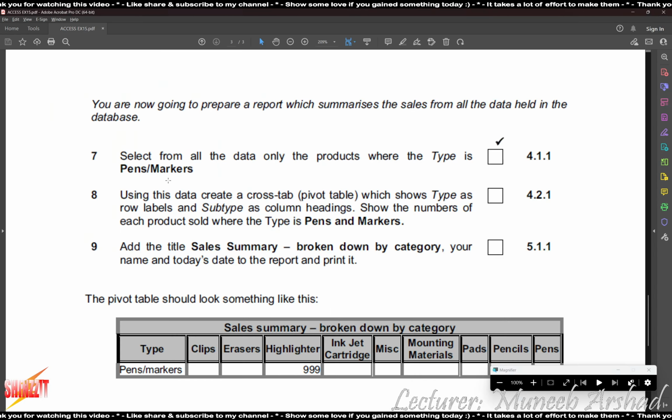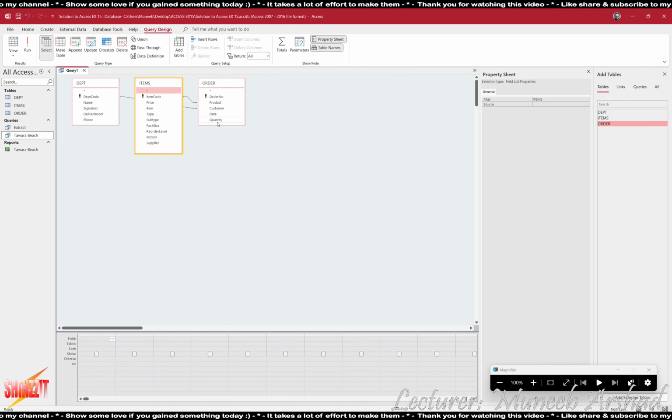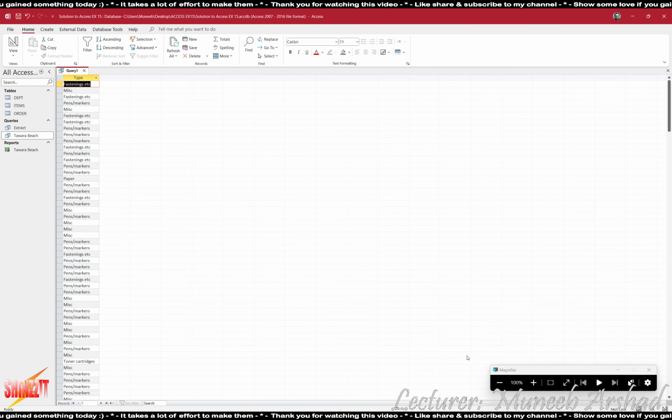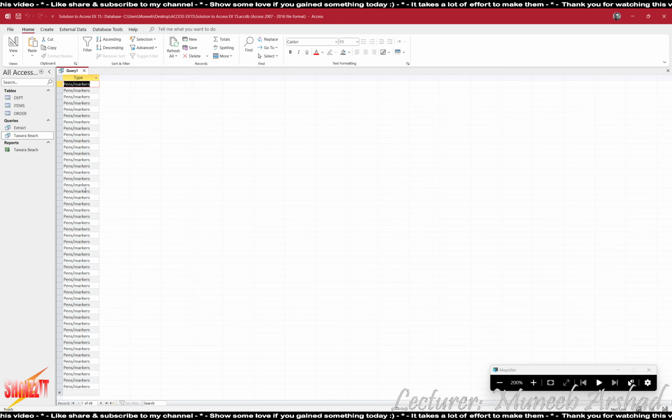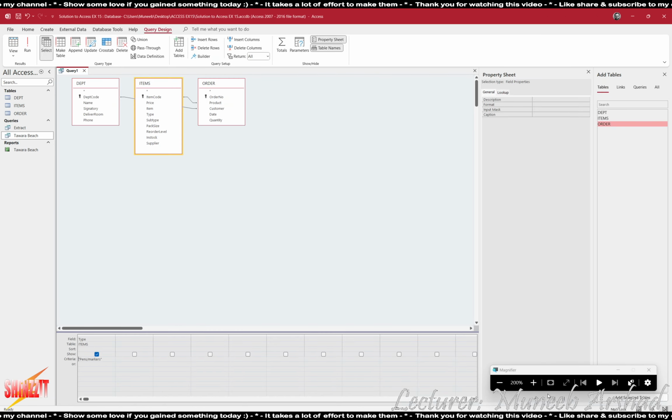Select from all the data only the products where the type is pens or markers. Type. Add type, click on run. We only need pens or markers. So we take this, copy it, and apply this as our criteria. Click on run. This is what we need. Next.